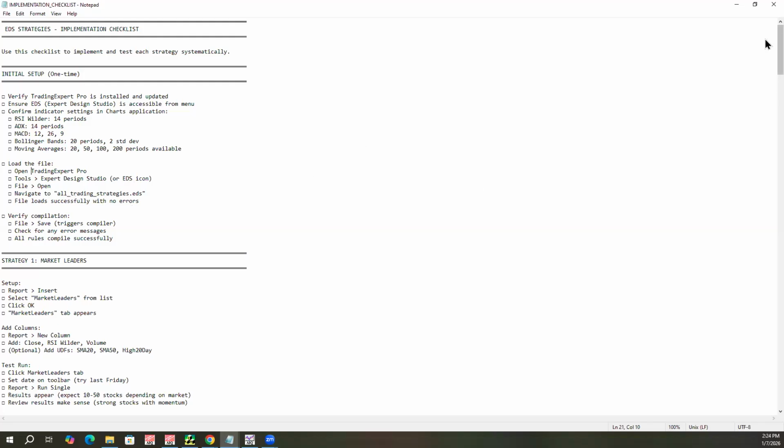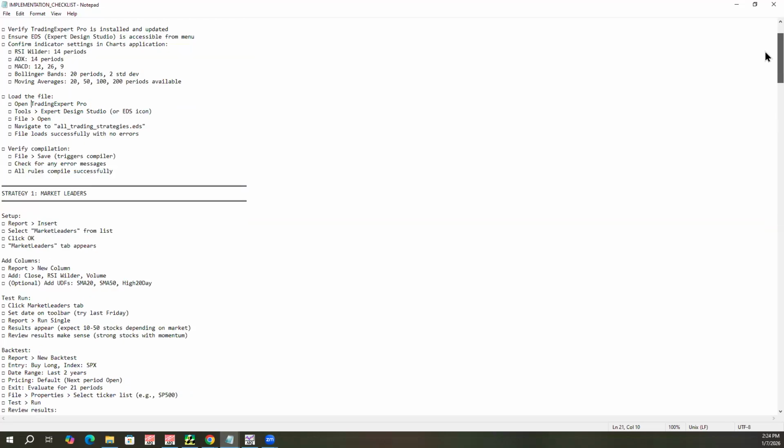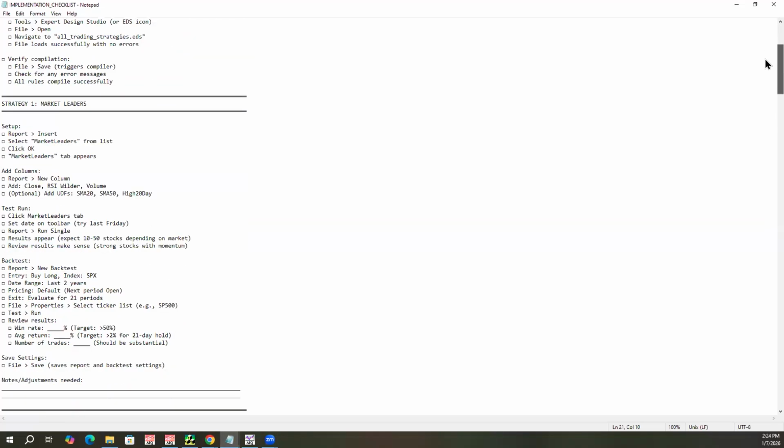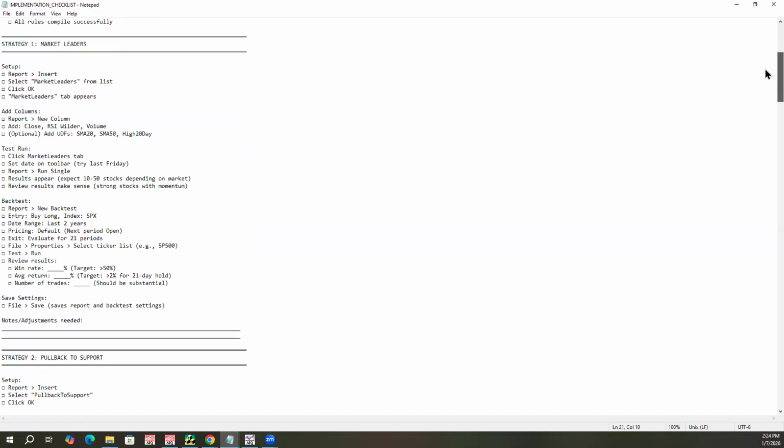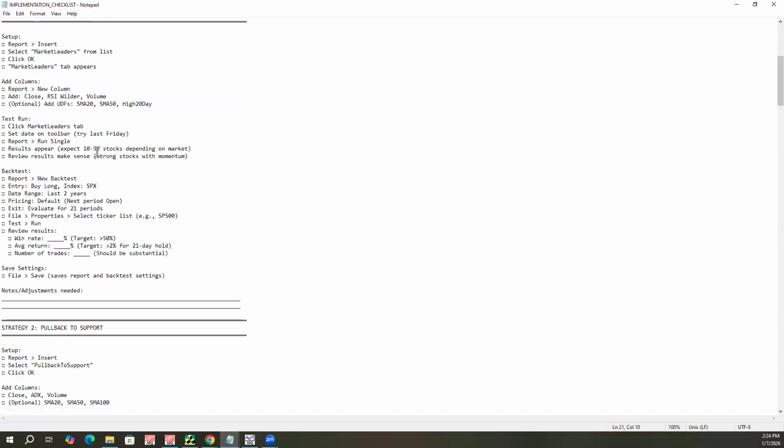And these are all straightforward functions within the program. There's nothing fancy it's doing here. It's just opening stuff and then suggesting the columns to add. It then suggests the test run and it suggests the back test as well. And it then gives you also review results.